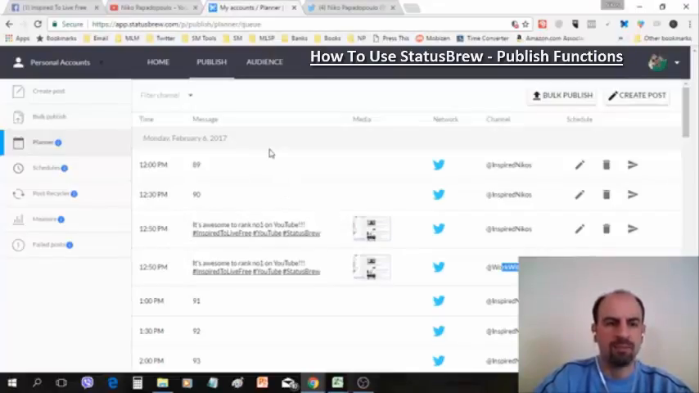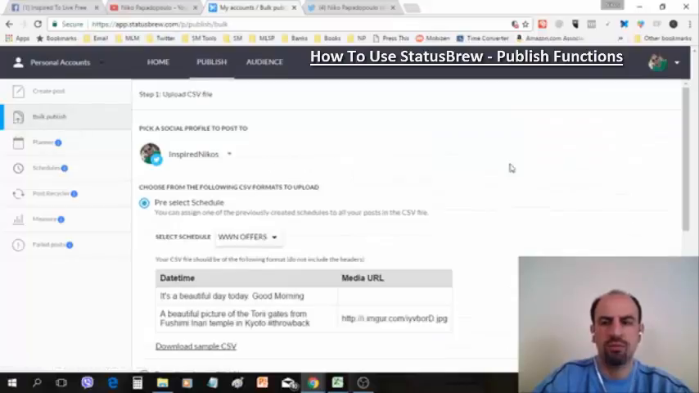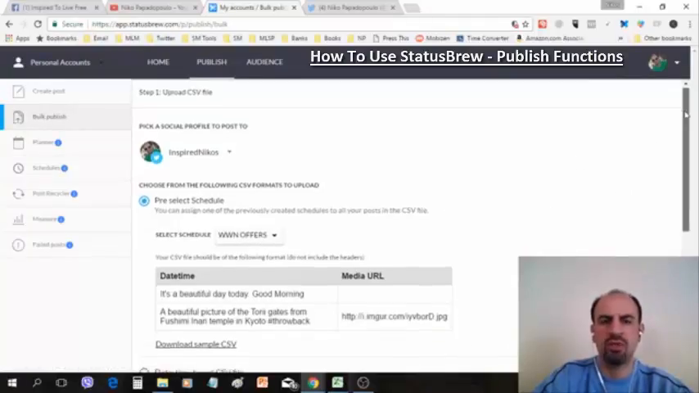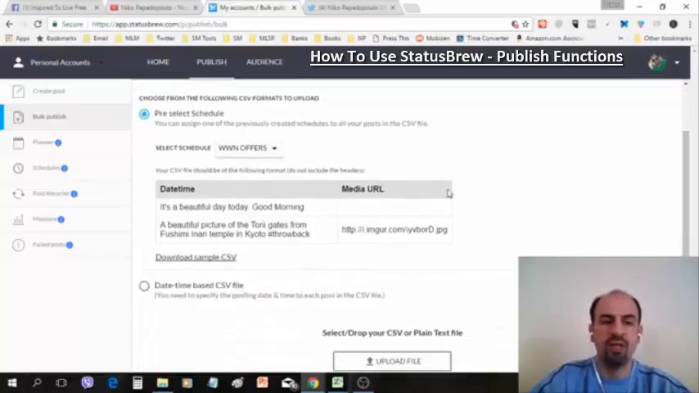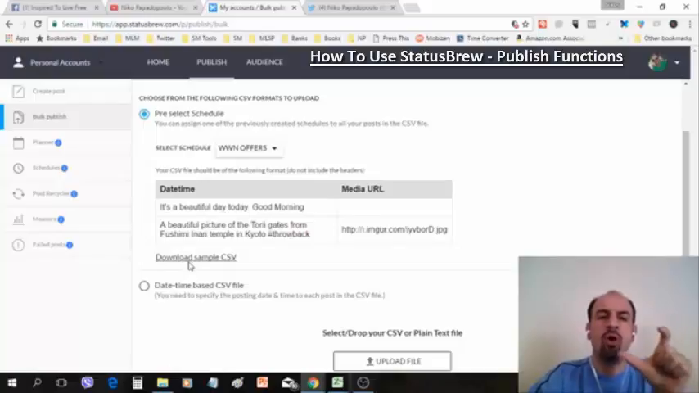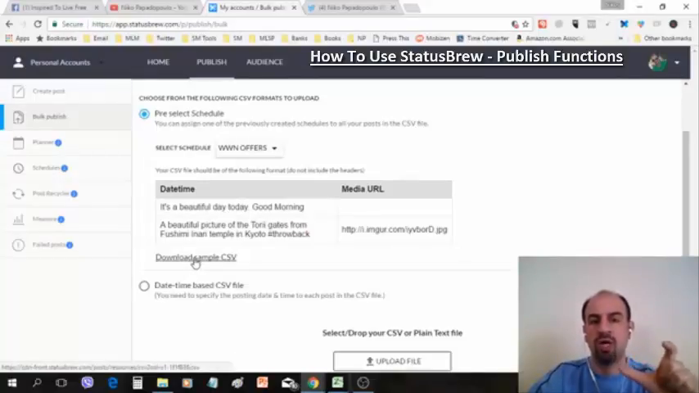Now on the planner here, you can create a bulk publish or create a post as before. Let's go on the bulk publish because that's very important. Now I'm broadcasting at the same time, so my computer logically is a bit slower. Here is where you have created your CSV files, and I highly recommend you download the sample so that you know the format of the CSV file you can use.